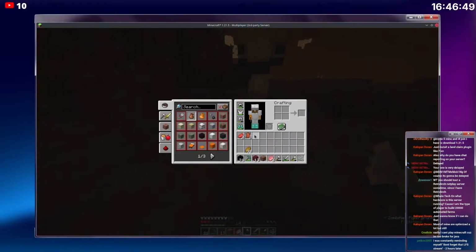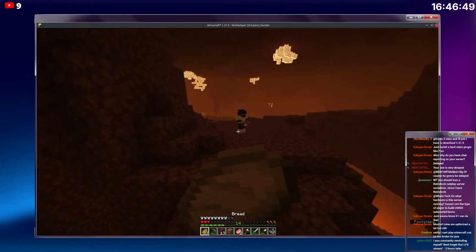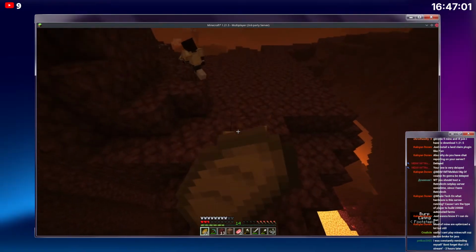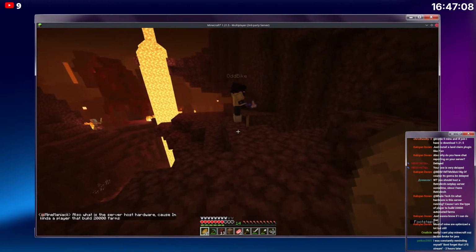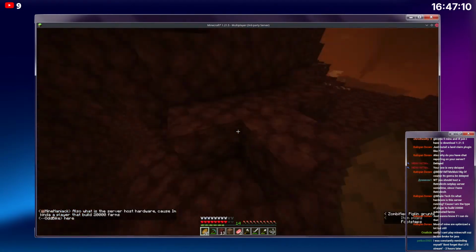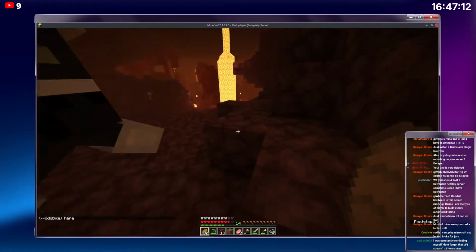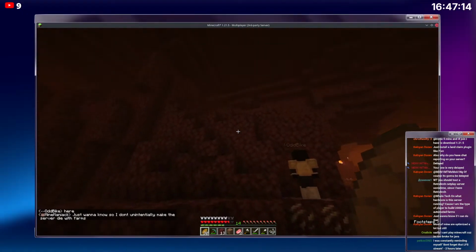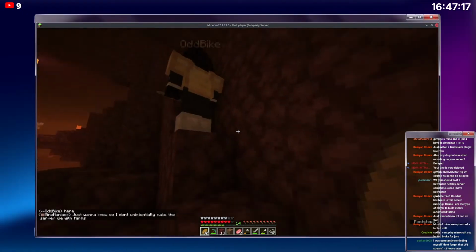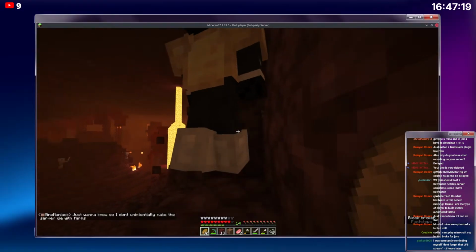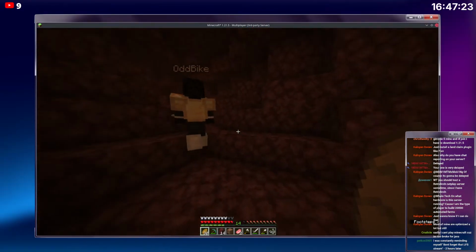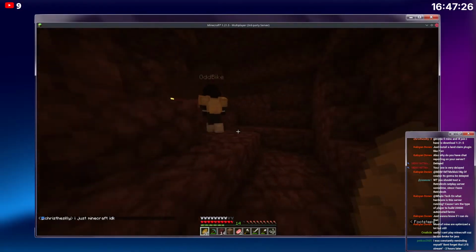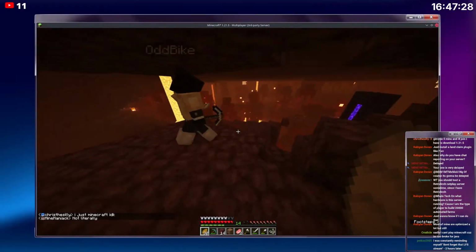Oh yeah, food. Server host hardware, because I'm a builder that builds 2,000 farms. Don't build 2,000 farms here. Don't build 2,000 farms. I think it does say in the rules, don't intentionally try to lag the server. So don't build 2,000 farms.